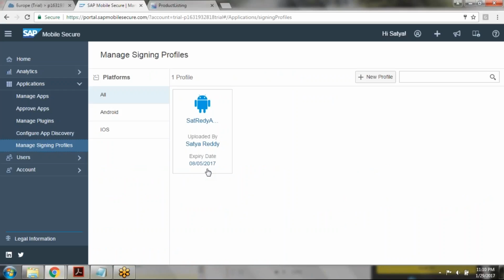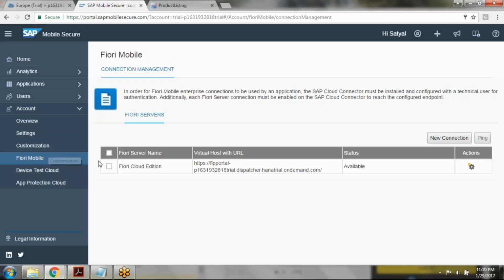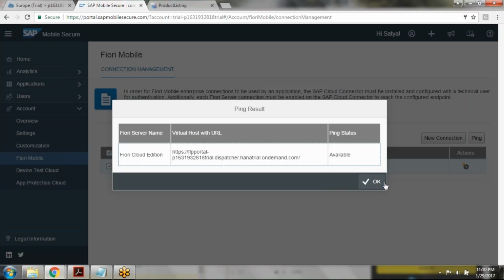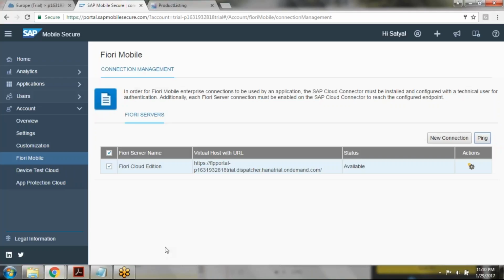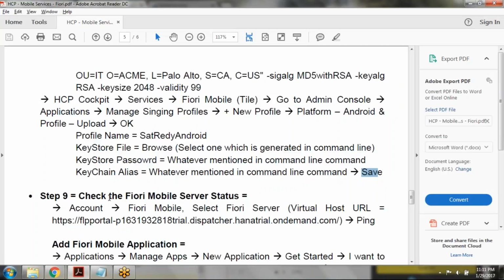Once this is ready, then go to the account and go to Fiori mobile and check whether this Fiori virtual server is active or not. Just ping, see it is available. That means I am good. So that's what it is explained here. Check the Fiori mobile server status.